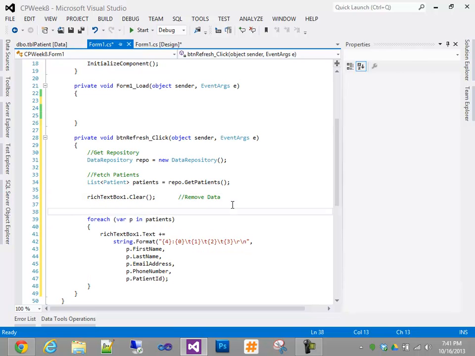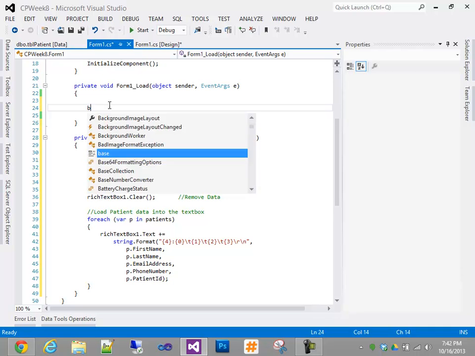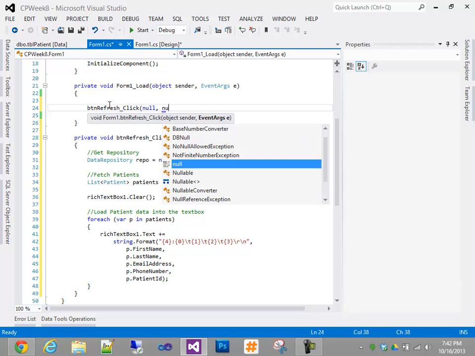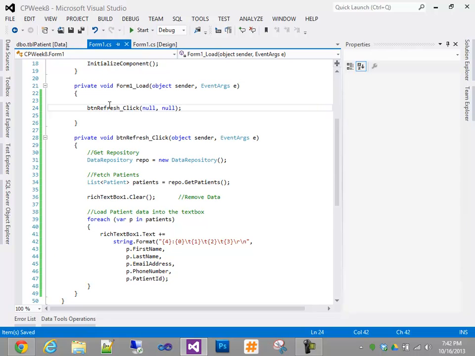Don't you want that in its own method so you can call it from form load also? I'm going to call the button click from form load. Oh, okay. Because the event handler is a function. So I can say btn refresh underscore click, and I'll just pass it null and null. So when the form load occurs, it's going to call this method btn refresh. It's a method wired to an event, so when the event happens, the method's called. But the method can also be called on its own. So form load is going to call btn refresh click, which will run this code.